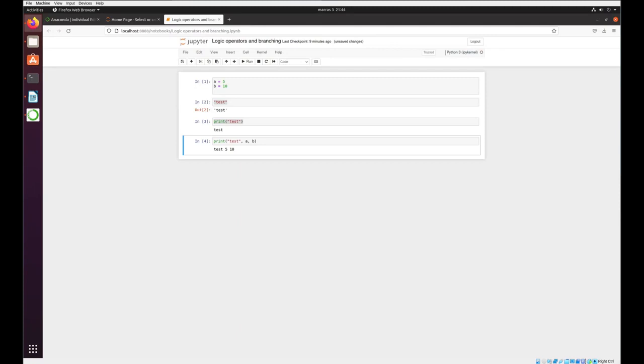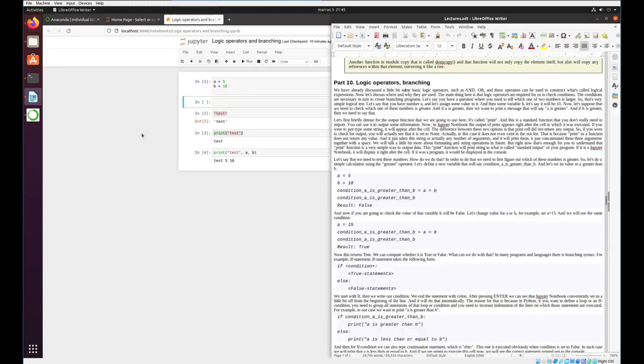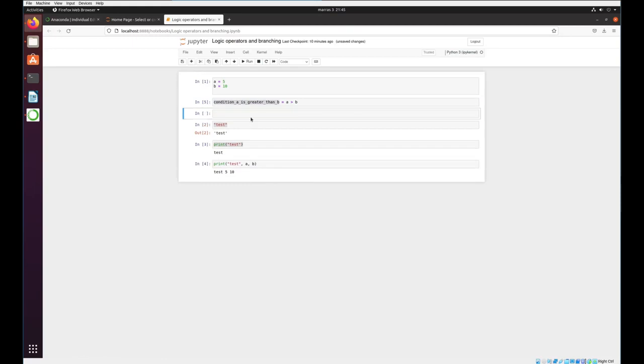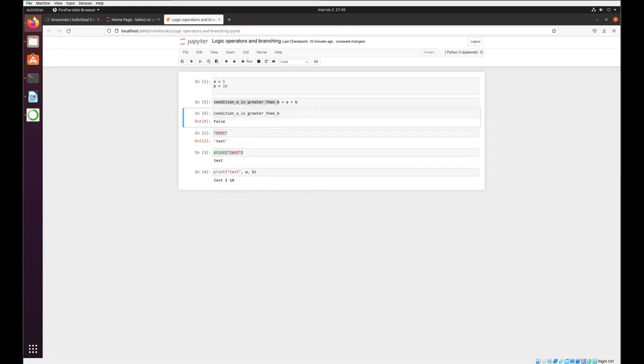Okay, let's say that we need to test these numbers. How do we do that? In order to do that, we need to first figure out which of these numbers is actually greater. So let's do a simple calculation using the greater operator. Let's define a new variable that we will call condition A is greater than B. And let's assign A greater than B to it. And currently the result is false, because A is not greater than B. Let's change it and check for A equals 15. Now it returns true. We can compute whether it is true or false.